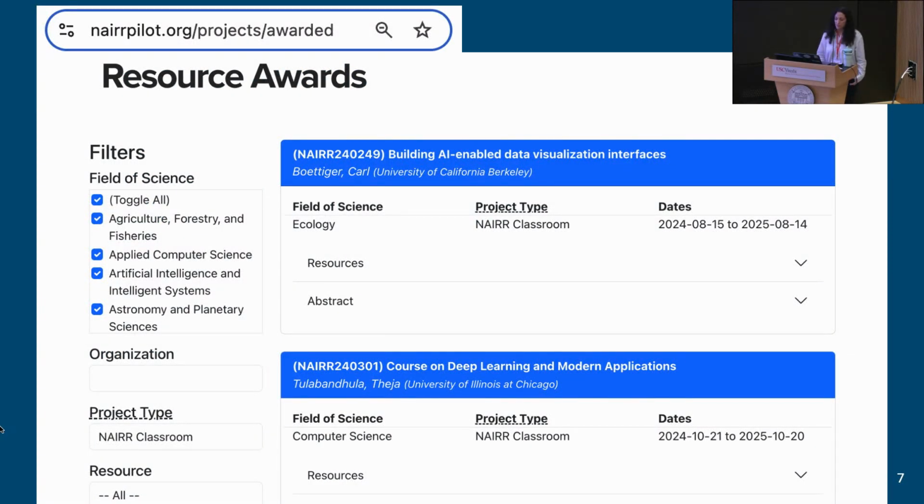One way to figure out whether my research applies is to look at the awarded abstracts. On the website, nairrpilot.org, projects awarded, you can find it off the top main navigation, is a search feature that shows all the awarded abstracts. So you can filter by field of science, you can look to see if it's a NAIRR classroom, you can look by specific resource, and really read about that specific project and find out, is this similar to what I've done? Okay, great, my research really can apply to using NAIRR.